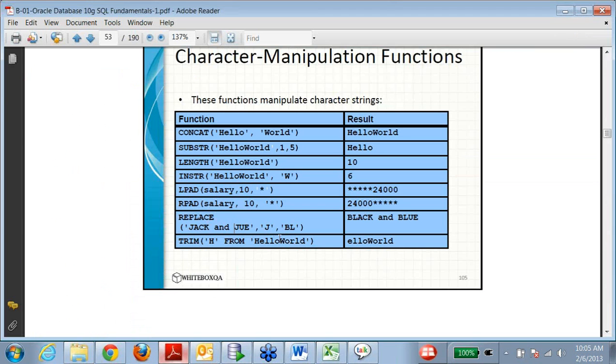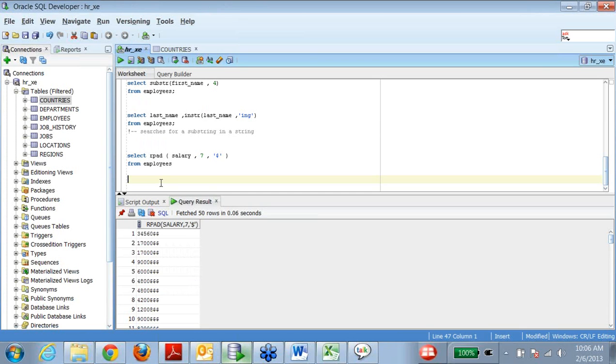Then we have REPLACE. Replace, what it does, it searches for this. It has 3 arguments, just like LPAD and RPAD. The first argument is the main column on which you would be replacing. It will search for this particular character and replace it with this string. So it is searching for J. It has found 2 Js and it will replace them with BL.